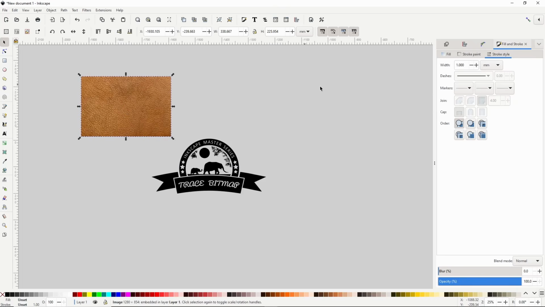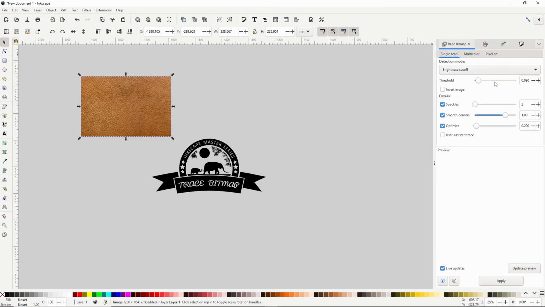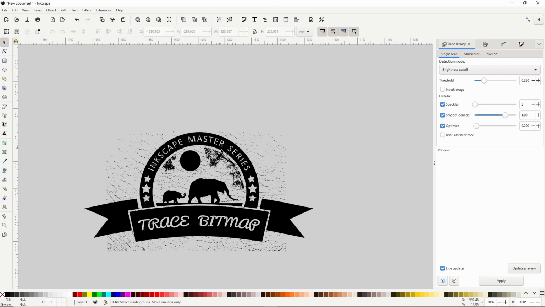Let's switch to the Trace Bitmap dialog. I lowered the threshold here quite a bit for the elephant image, so I'm going to start raising it back up until I get something I like in the preview. That should be good, so I'll click Apply and move the tracing on top of the logo. And we can go ahead and delete the image now. I'll resize the tracing just a bit.